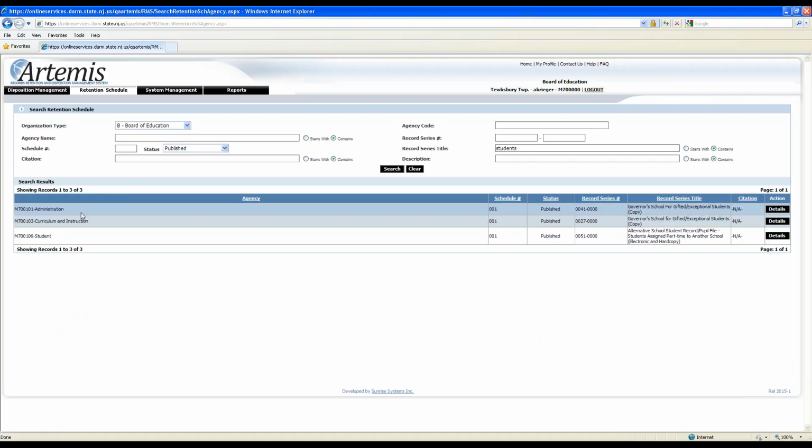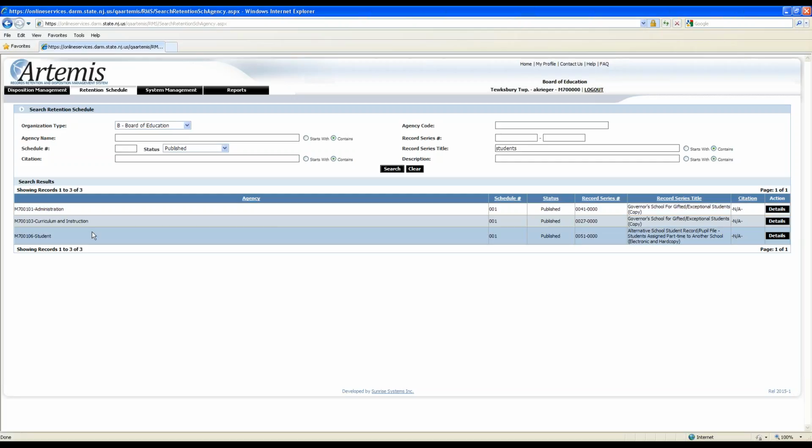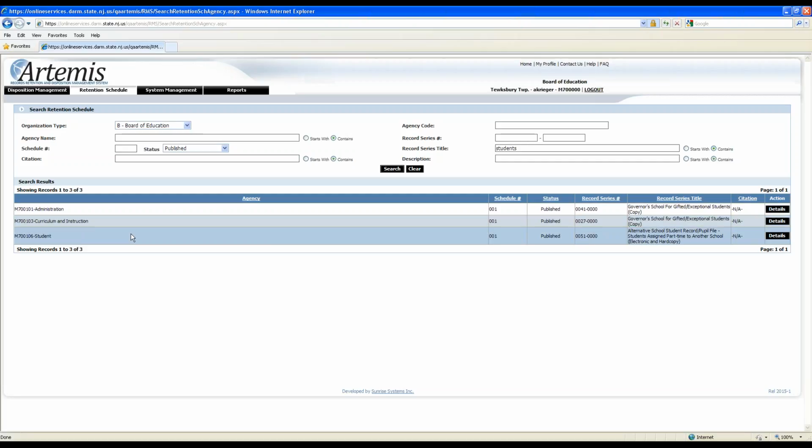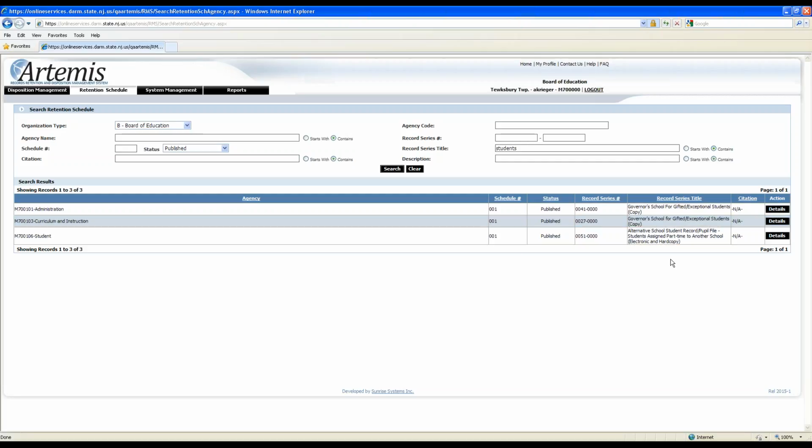And as you can see on the left-hand side, it actually brought back 3 results, and 1 from each of the following schedules. 1 from the administration schedule, 1 from the curriculum and instruction schedule, and 1 from the student schedule. And if we look over on the right-hand side in the record series title column, we will see that word students somewhere in that record series title in each one of those record series that came up, okay?